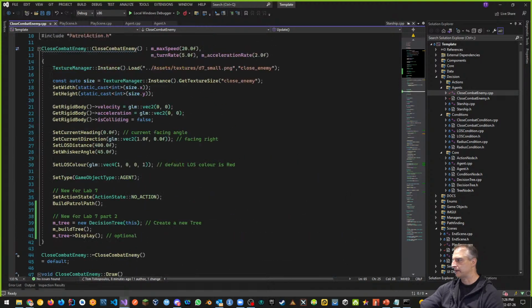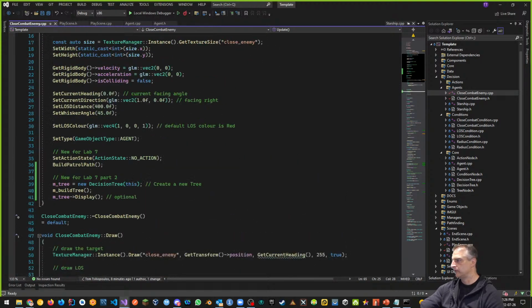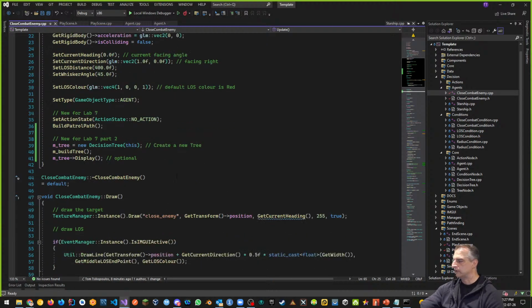So the close combat enemy has a build patrol path, but remember how it does the patrol action, right? It's going to make a decision. So the make decision method, which is something that we need to do, depending on what it's going to do, it's going to either patrol or not. That's what's happening here. So we start off with no action. That's the action state for the close combat enemy. Then it makes the decision tree, which is good. It builds the tree, and then it displays the initial tree.